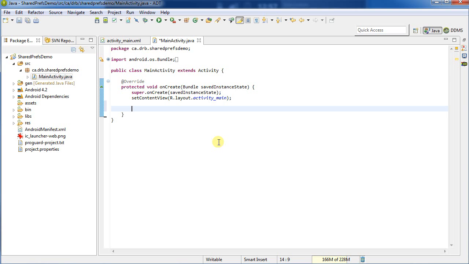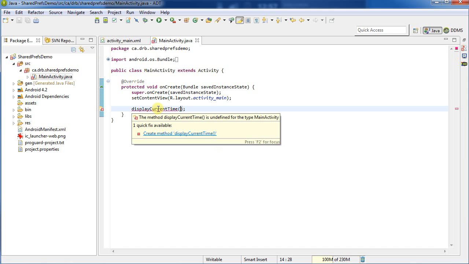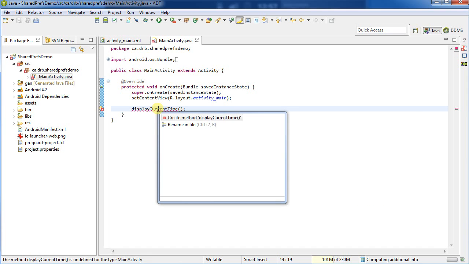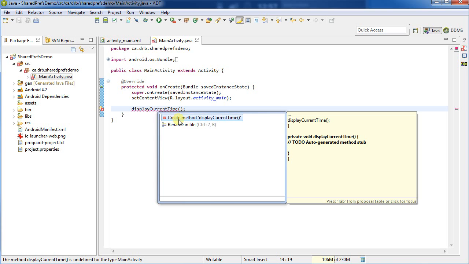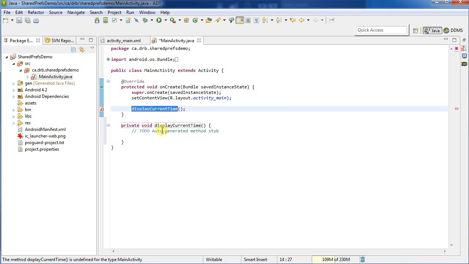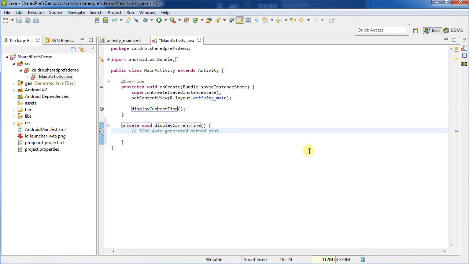So I could write the code right here inside onCreate, but I like to have things in their own functions. So I'm going to create a function called displayCurrentTime. Now, Eclipse is quite helpful in the sense that it's telling me it doesn't know what this is, but I can press Control-1 while I'm clicked on it, and I can select an option here. I want to create it. So it automatically creates the method for me.